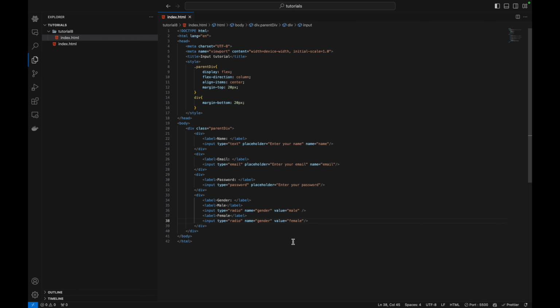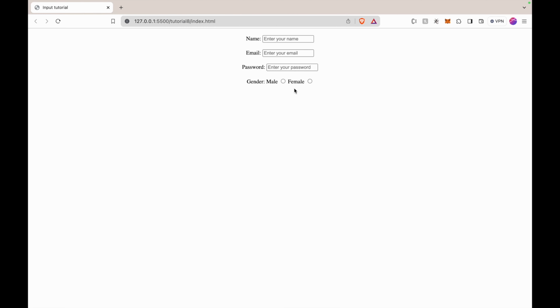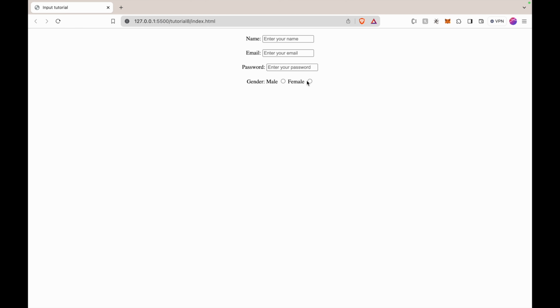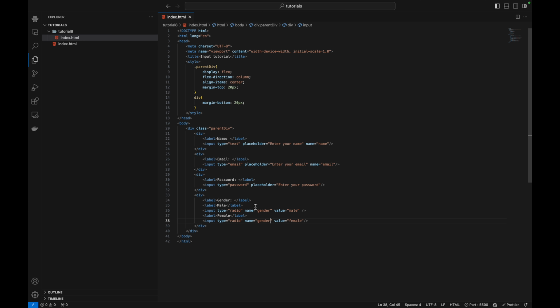So if I change the element here, for example, gender to genders, it won't work. Now, as you can see, I'm able to select both. So the name has to be the same if you are creating a group of radios, and the values can differ. As you can see here now, one is getting checked and the other is not. Great. Let's move ahead. So we're done with type radio actually.